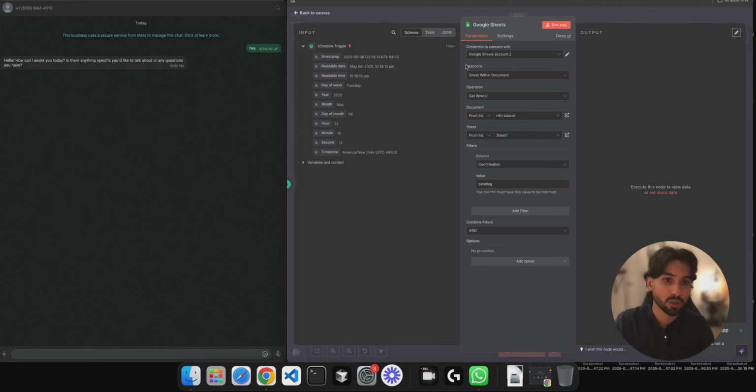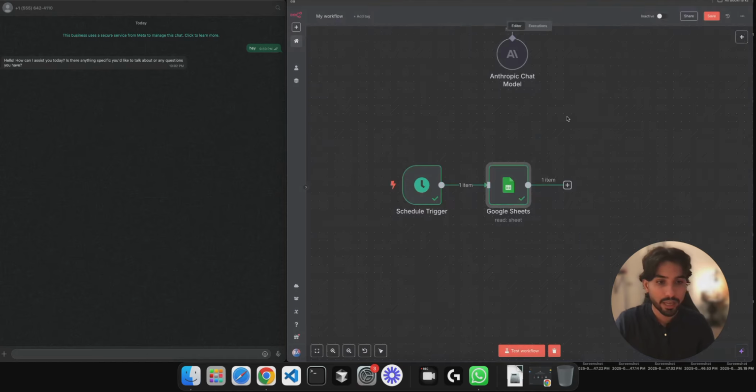So here I'm going to be using resource, sheet within document, operation get rows, document n8n tutorial, sheet number 1, column is going to be confirmation and pending. We're going to be looking for everything that is pending, even though I have one data to work with. And here, let's test the step. As you can see, I have full name, phone number, confirmation, pending, everything works.